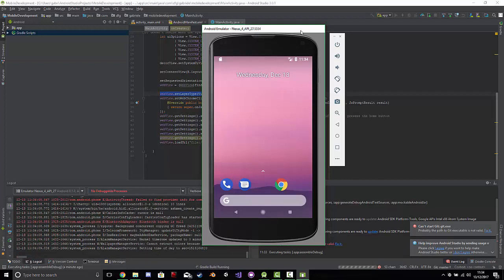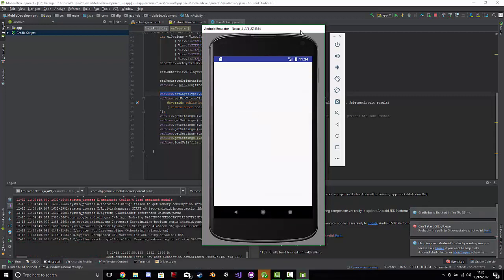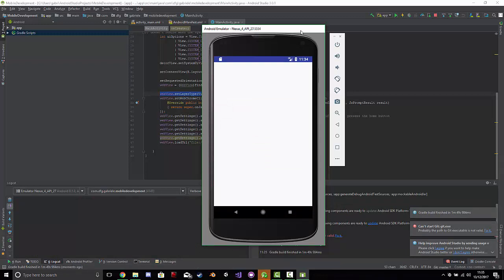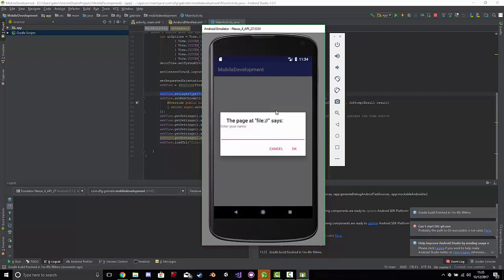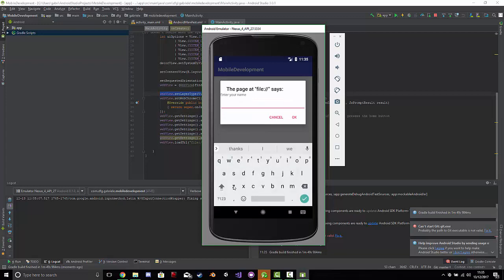So now that the device has booted up, we are going to be loading the game. It's taking a while. There we go. So now the game is starting. First thing first, it asks me for my username. So again, just gonna be putting that in as Gabriele.